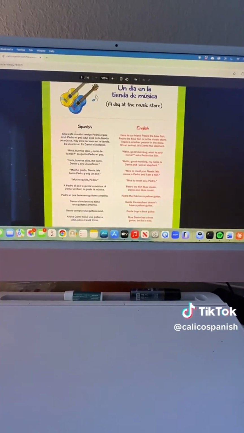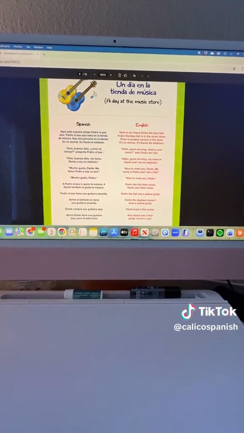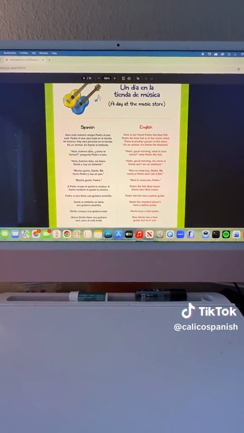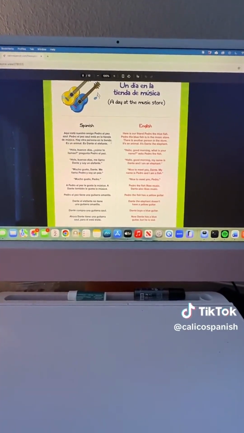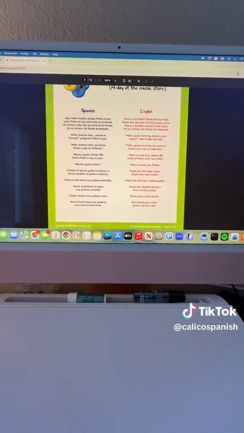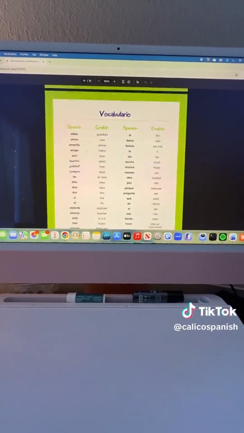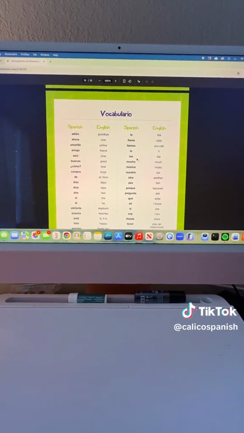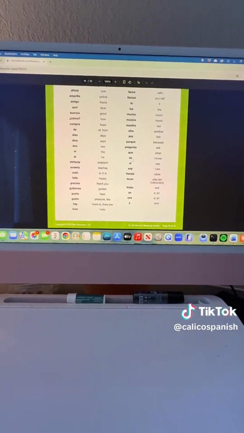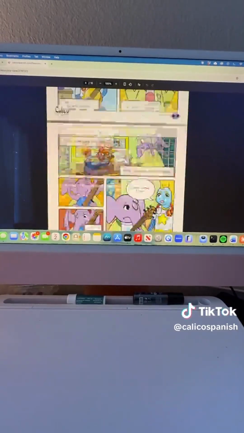This is just a prime example of why this program works so well for homeschool, because we provide both the Spanish and the English, so that parents know exactly what's being said. And then we have a sectioned out, word for word, vocabulary list for each learner.